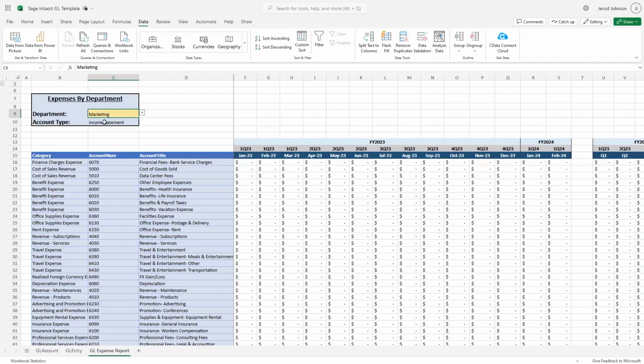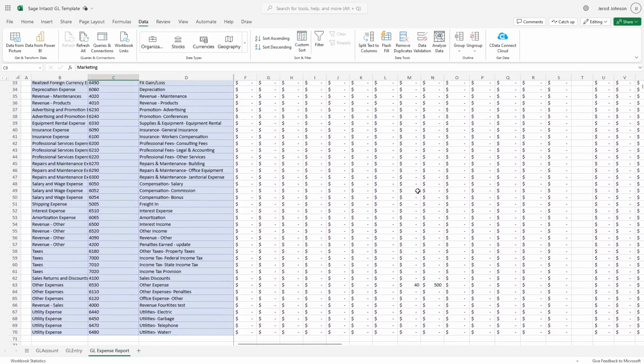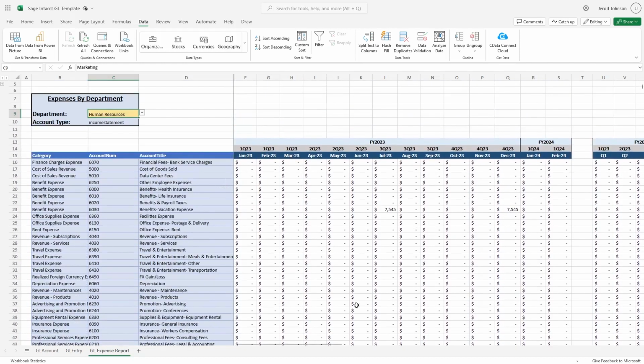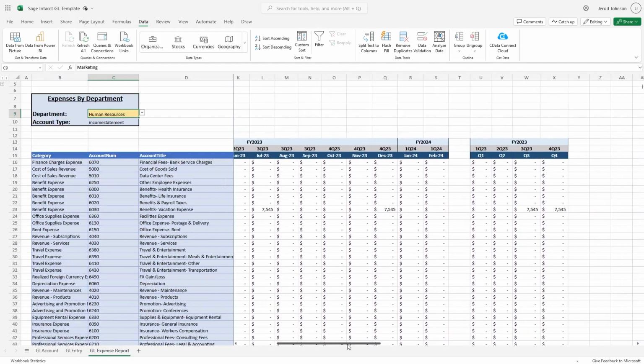On the Expense Report tab, we can select the different departments to show their monthly expenses over time. As I said before, since this is all in Excel for the web, we can easily share this report across our organization. And that's everything you need to know to establish live connectivity between your Sage Intacct data and Excel for the web.